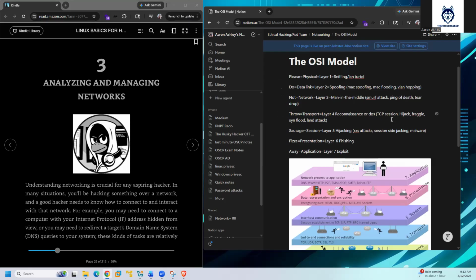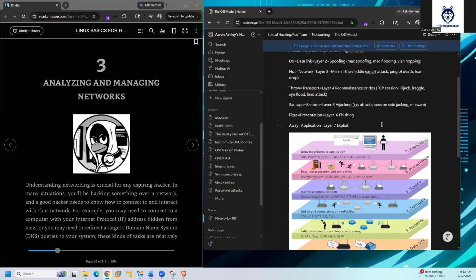And then this is the transport layer. This is where TCP hijacking and DoS attacks happen, and then there's the session hijacking attack, which would be cross-site scripting, and other malware. Layer 6 could be considered phishing because you're trying to get credentials by presenting your email to somebody, and then layer 7 could be the exploit, because these exploits could be on the website itself.